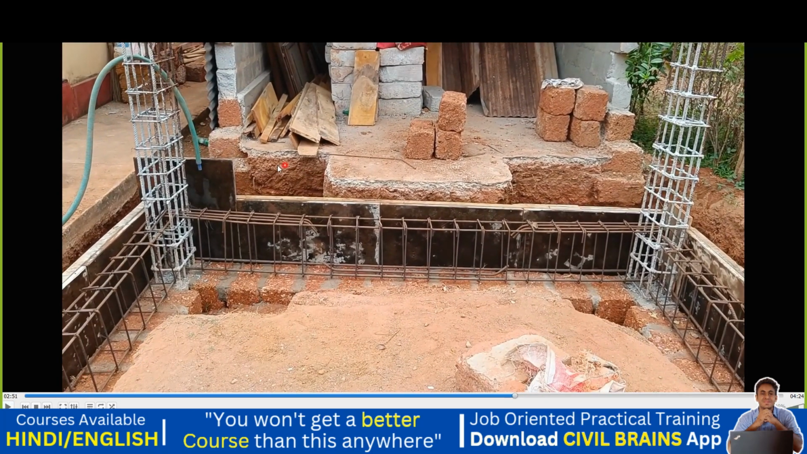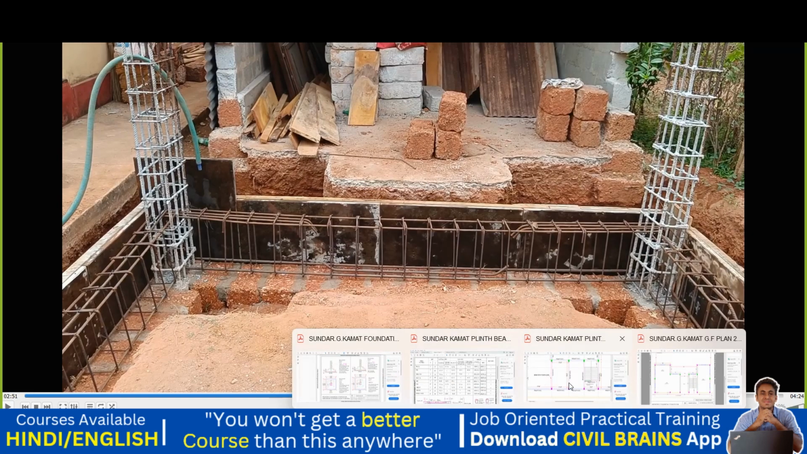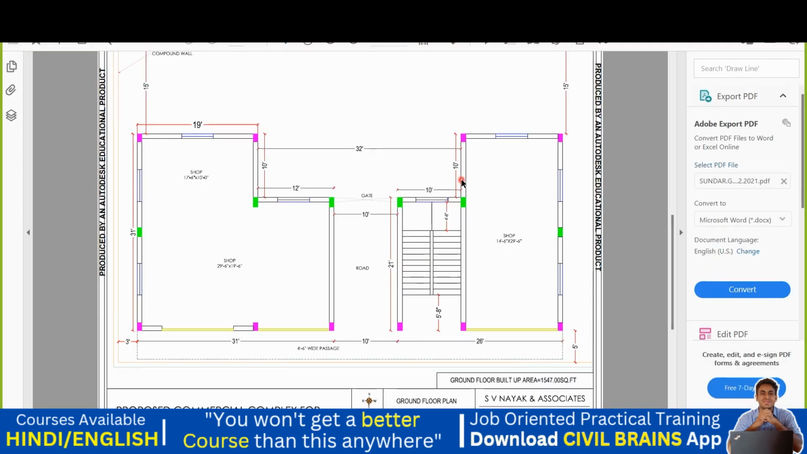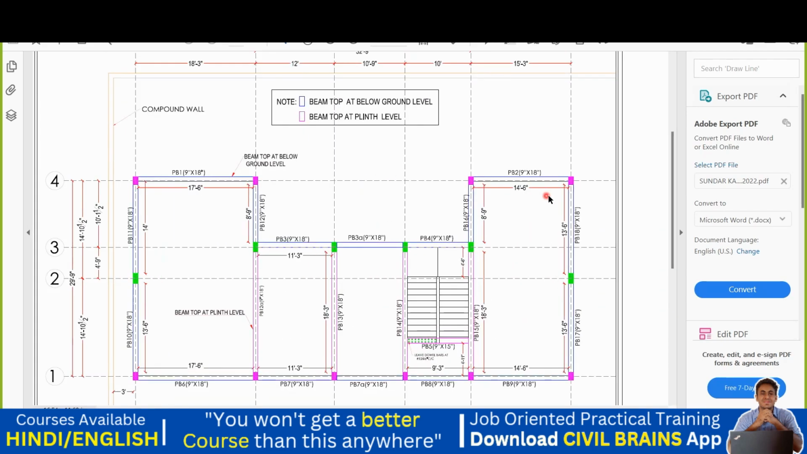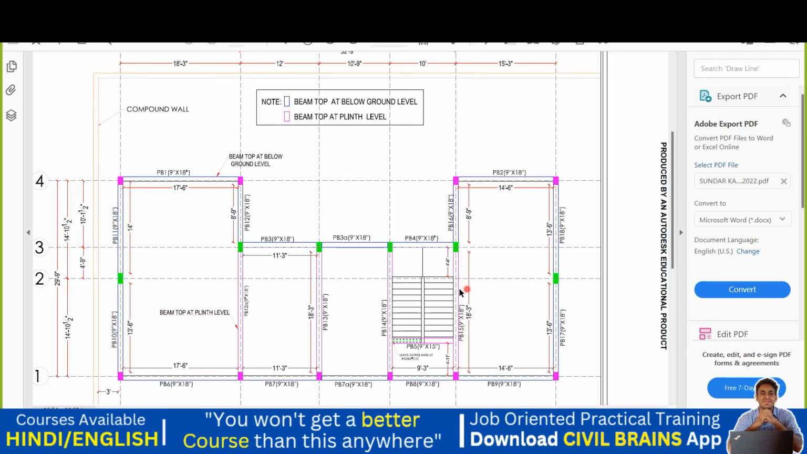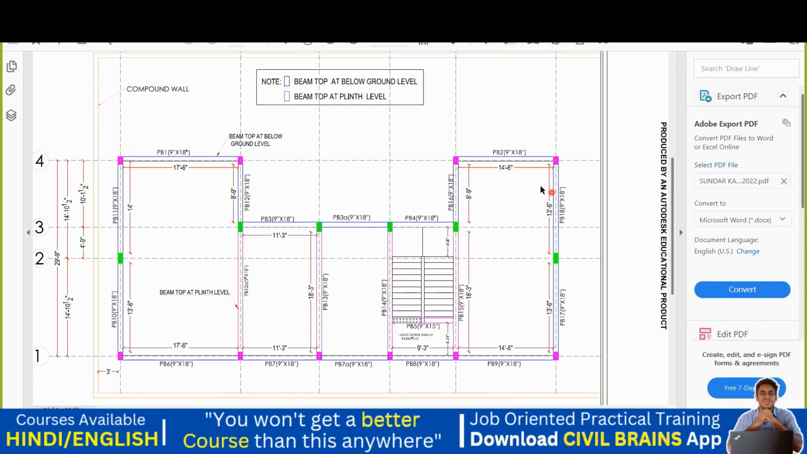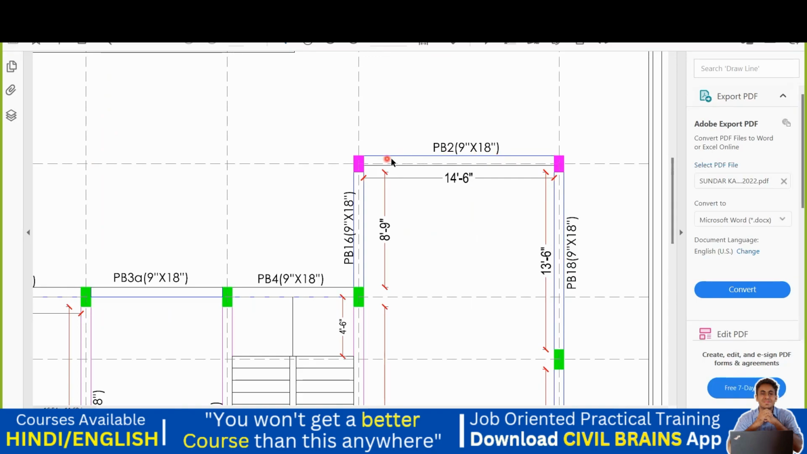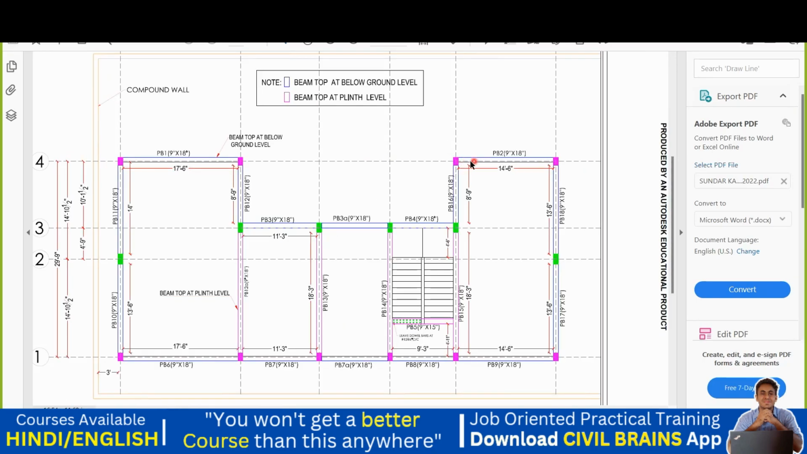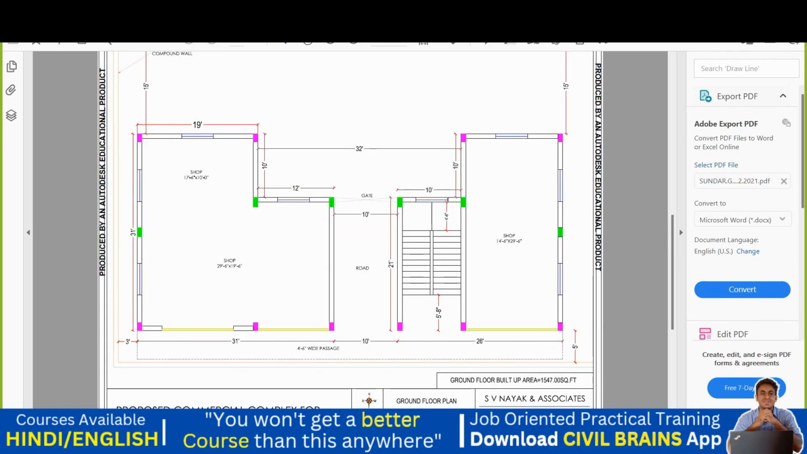Right now I'm at this particular beam and I'll show you on the drawing where this beam is, I mean the location of this beam. If I go to the plinth beam layout, right now I'm at this particular beam. Here I'm getting a staircase and this is that portion where we are, and we are at this particular beam which is called PB2. Now I'll check the reinforcement details for this PB2.